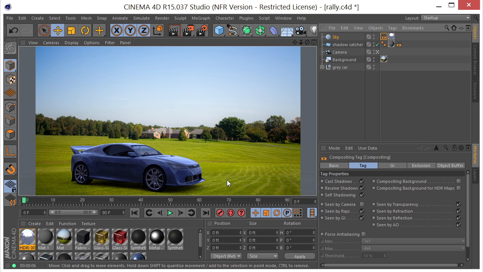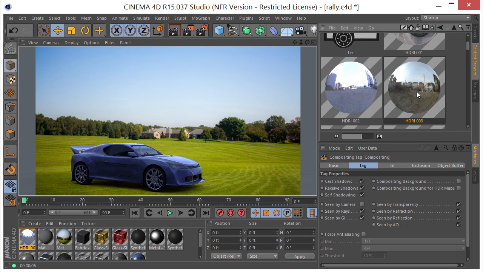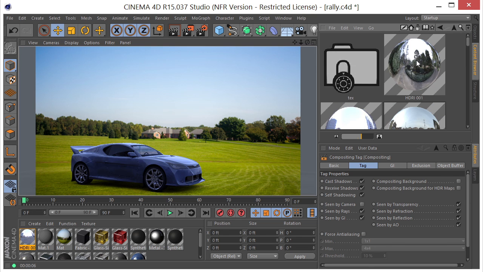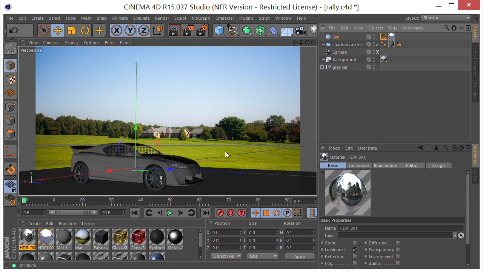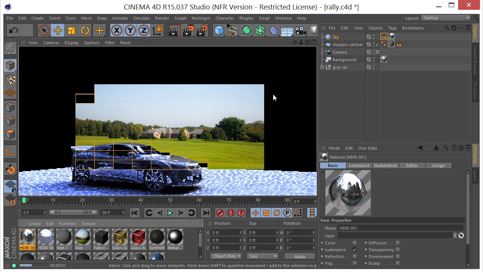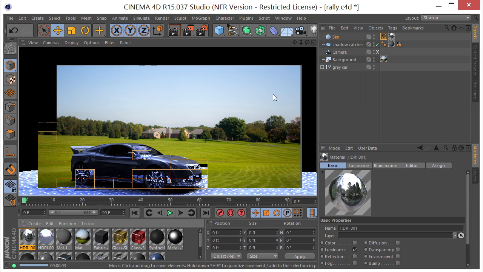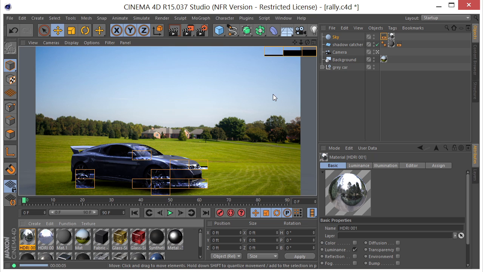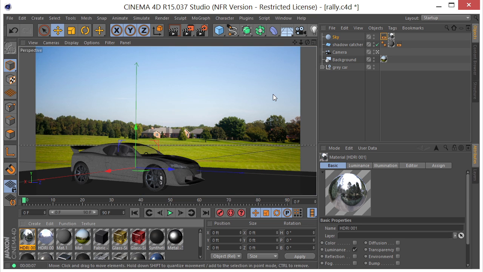Okay. Now at the moment the car is looking very blue, and that's because of the HDR image that I've got over here. I'm going to grab another image, something like that. Let's try this one and see what we get there. Let's do another quick render. Okay. That is totally reflective.